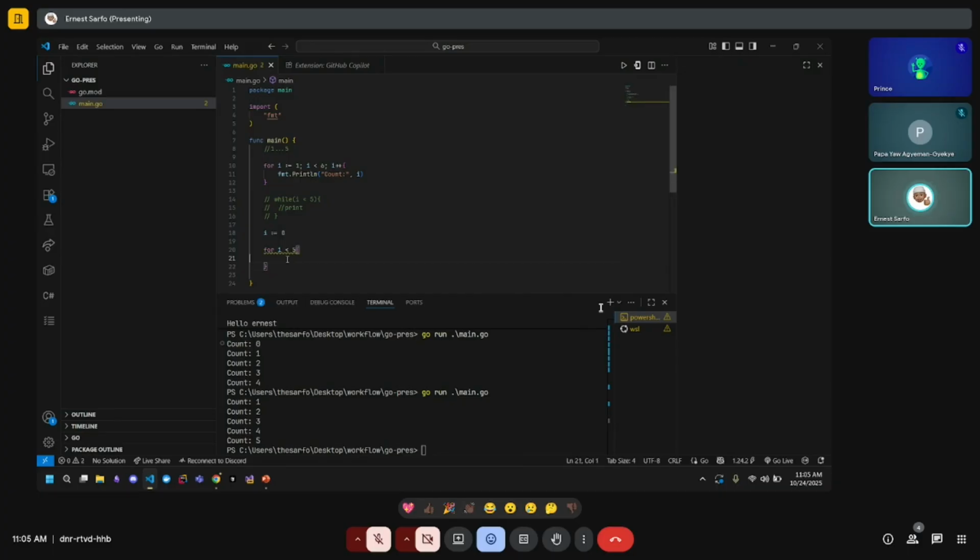And while I is less than 5, we'll just do fmt dot Println, maybe while loop, and then we'll print our I right here. And then after we print, we'll maybe increment the count of I, so that our loop will also know when to stop, because this is a while loop. If we don't add anything, our loop will just keep running forever. So yeah, we might want to increment the count of I.